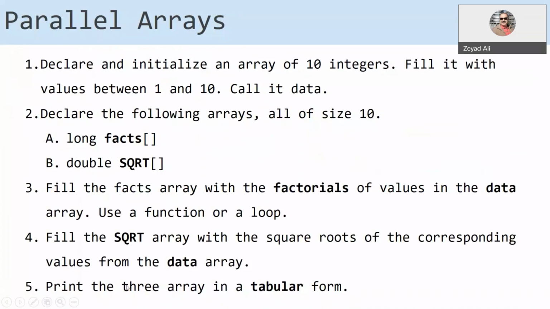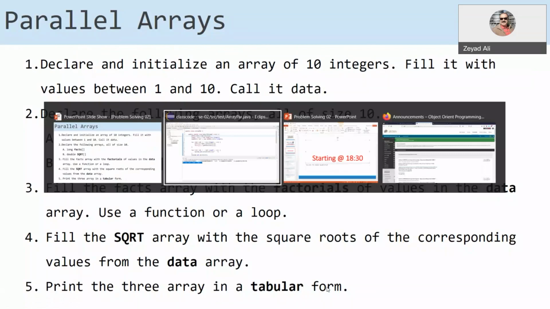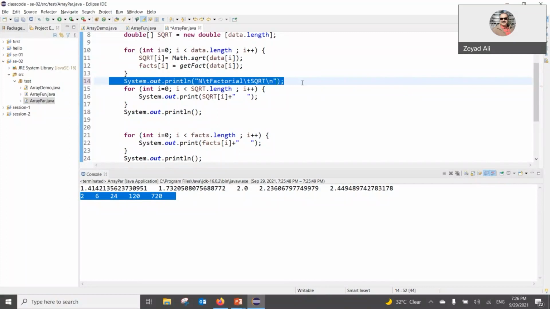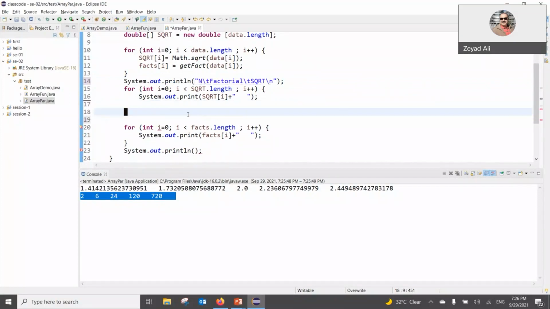Of course, the question says, print the 3 arrays in a tabular form. This is very simple. Just use a for loop to print all the arrays in a tabular form. So I'm going to do it this way. For example, sys out first here. I could do, for example, n, then tab, then factorial, then tab, then sqrt, then new line. So I'll do this output now before I do any print. Then in the output, this is what I'm going to output. All of them in one sys out.